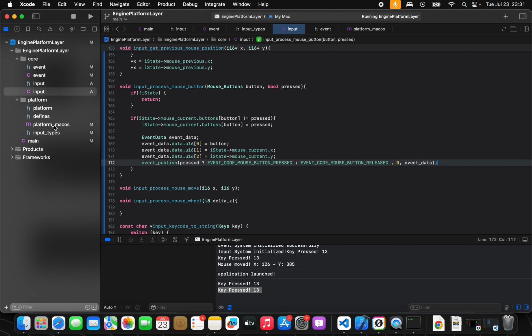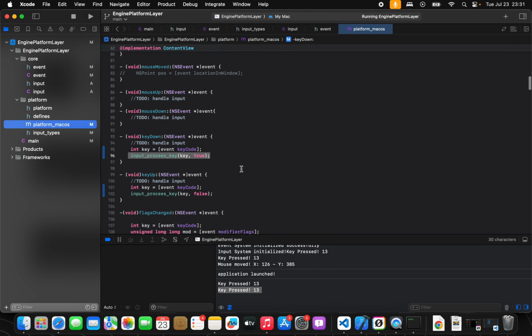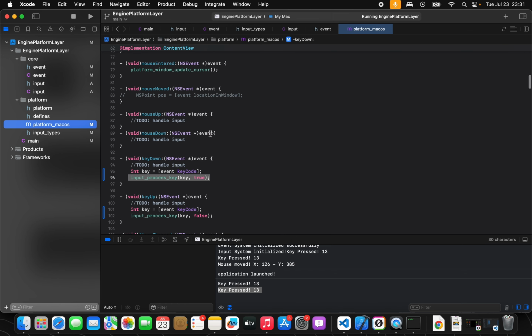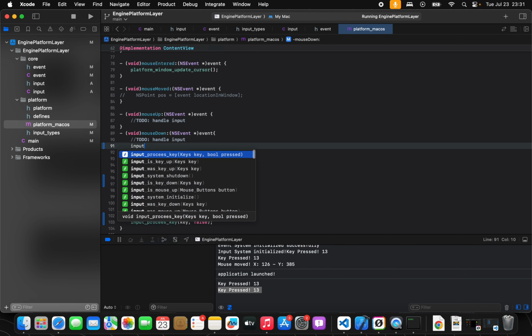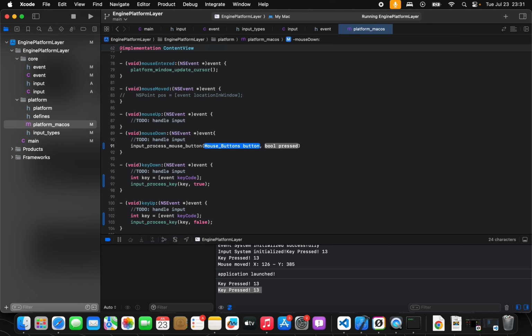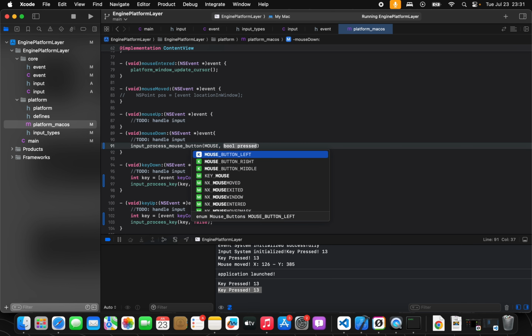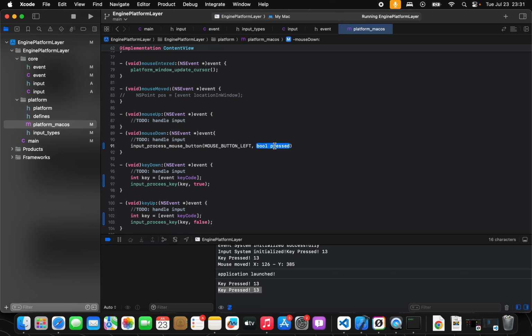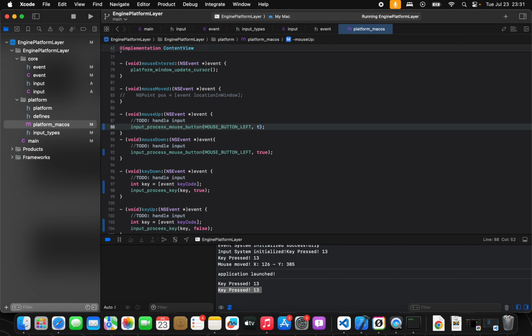So before we test this, we need to come back to our platform layer, and then we need to look for mouse down and mouse up, and all we have to do here is just say input process mouse button, and then the mouse button being clicked. For now, I know that this refers to the left mouse button, so I'm just gonna say mouse button left, and then down means true, so we're gonna say yes, it is clicked, it is pressed. And then here we can just copy this and paste it in here, and then up means false, so I'm just gonna pass in false there.